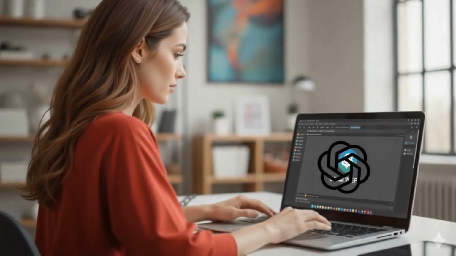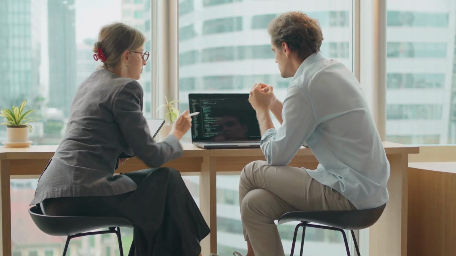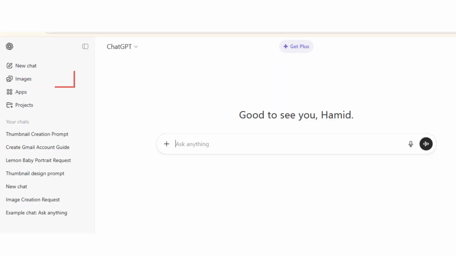Editing photos with ChatGPT is very easy. You don't need any editing skills or software. Just follow these simple steps. Step 1. Open ChatGPT. Open ChatGPT on your computer or mobile. Make sure you are using a version that supports image upload.